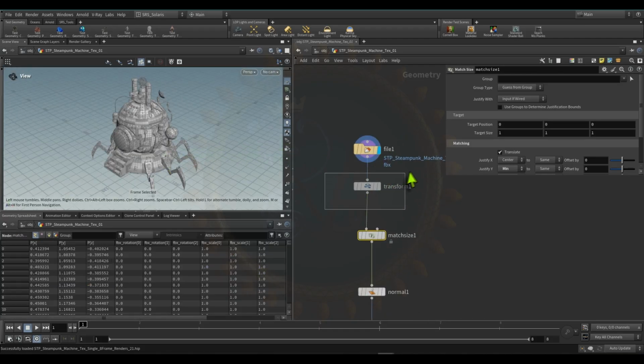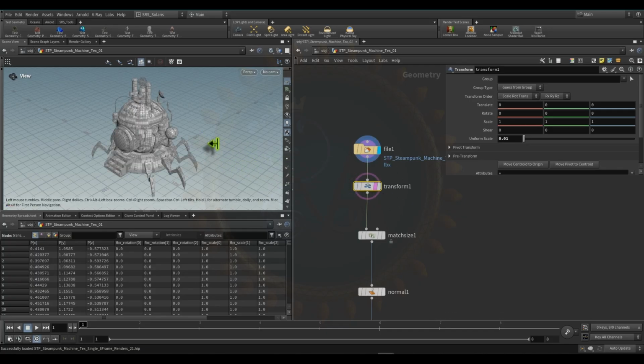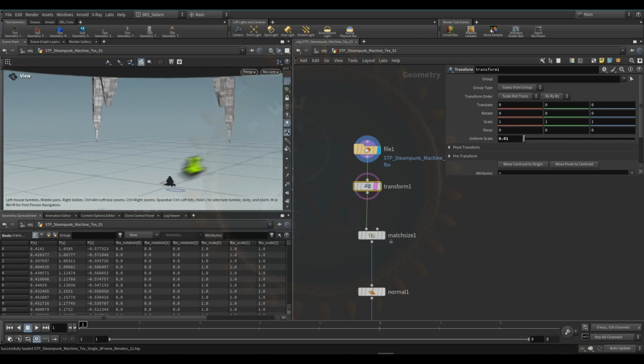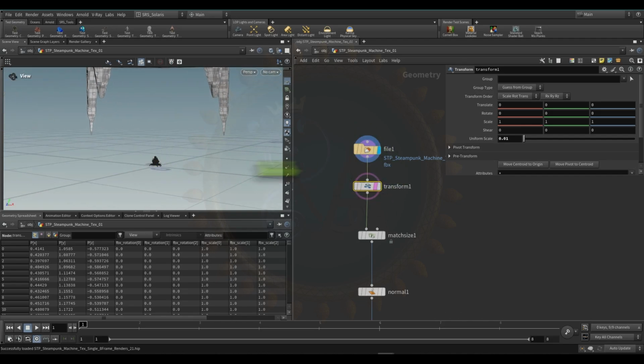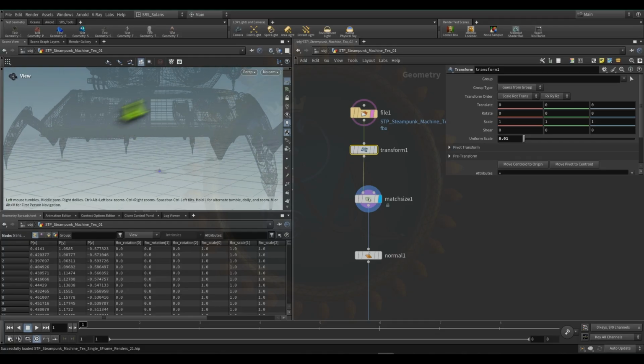Okay, this is the file I used with transformer. Sorry, this is the template. See how small it is. This is the original one. This is after the transformer. Then I use the match size to do this one. So this was the original size.